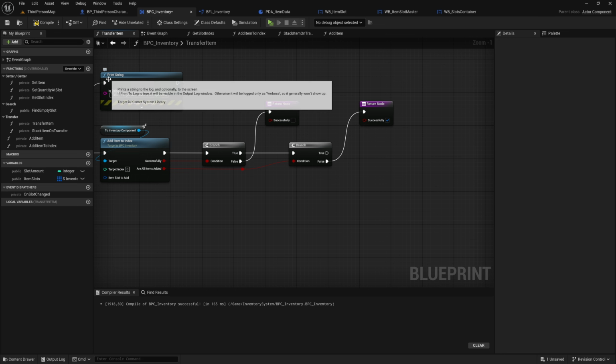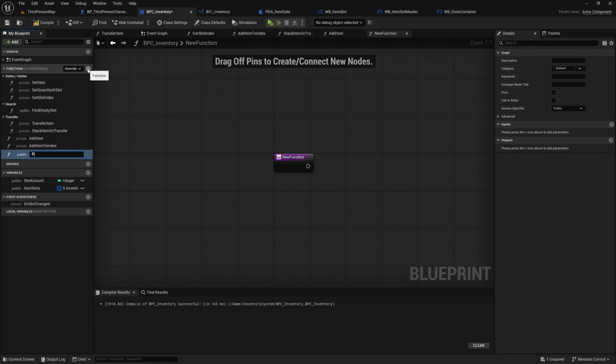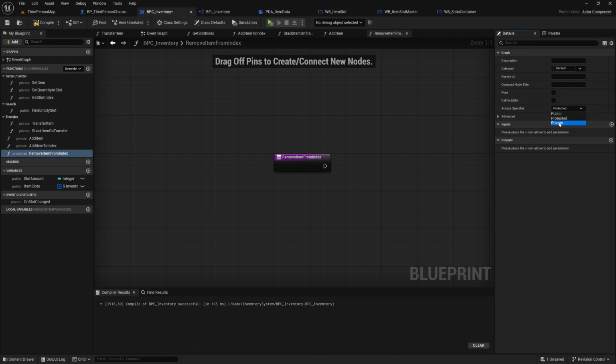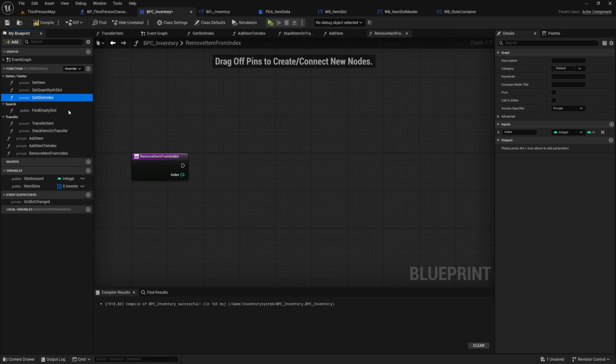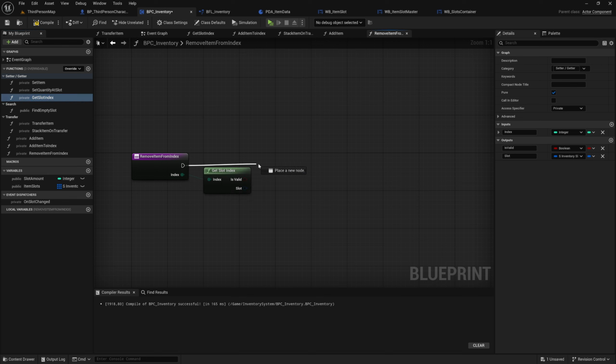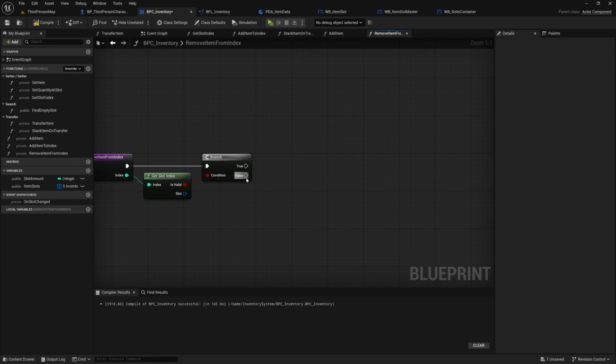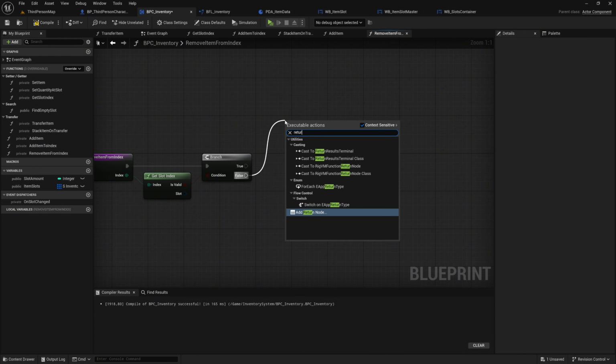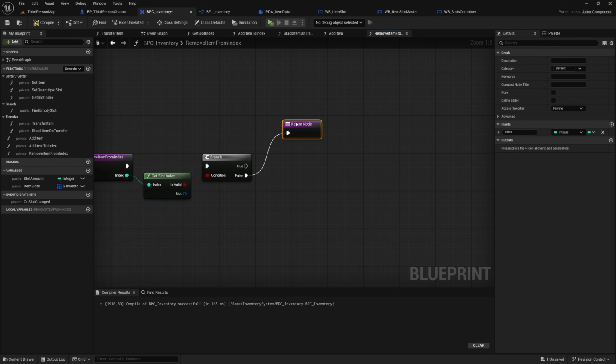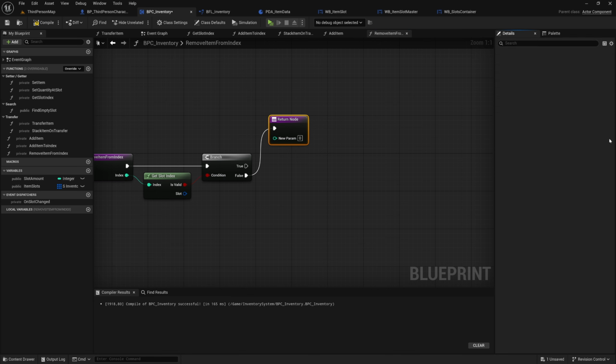Now, we need to create another function called removeItemFromSlotIndex. Set the function to private. Create an input pin named index of type integer. Use the index input pin to search for getSlotIndex. Create a branch and connect the isValid return value of getSlotIndex to the condition of the branch. For the false pin, create a return node and add an output value named successfully of type Boolean with a value of false.